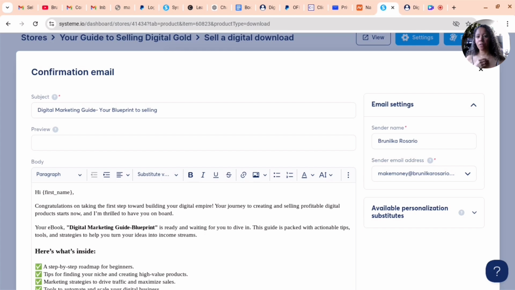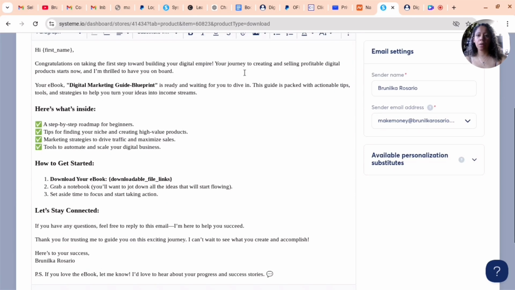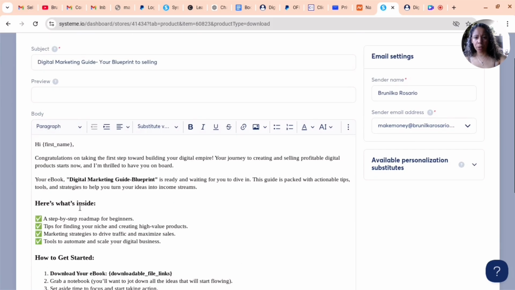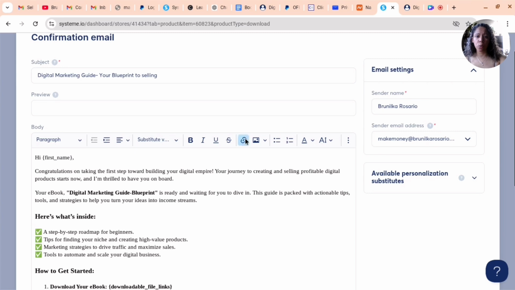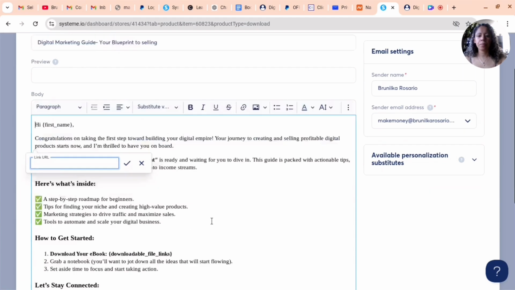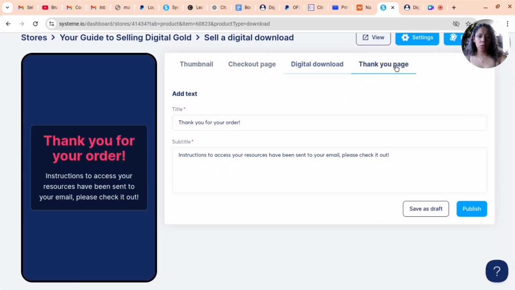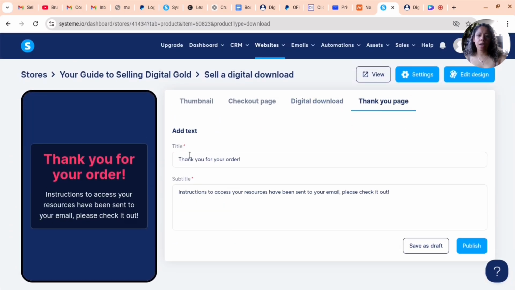They will be receiving a confirmation email. So you're going to put in the subject, you're going to put in the paragraph in the body here, thanking them and letting them know about the product they will be receiving, making sure that you do link it. So here's a URL link. Then you will put whatever you're giving away, ebook or selling, and then you hit save. And after that, you're going to go to the thank you page, and then the same thing. You're going to add some text. So thank you for your order, and that is it, guys.